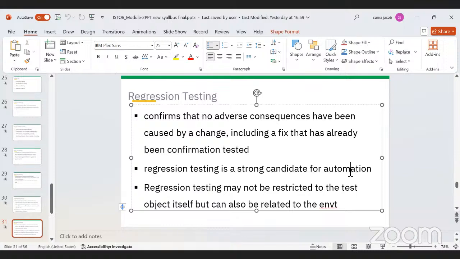So we always keep an automated test suite with the priority test cases from all the previous features, so it could be run automatically whenever there is a new feature being added. So that is why we call regression testing a strong candidate for automation testing.